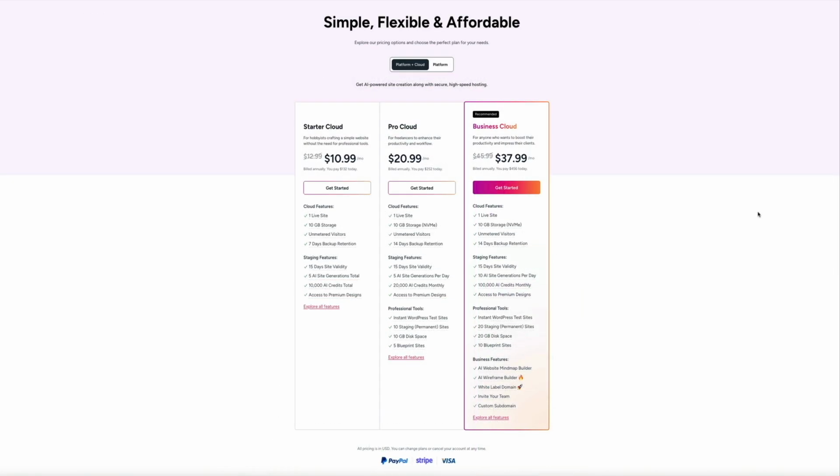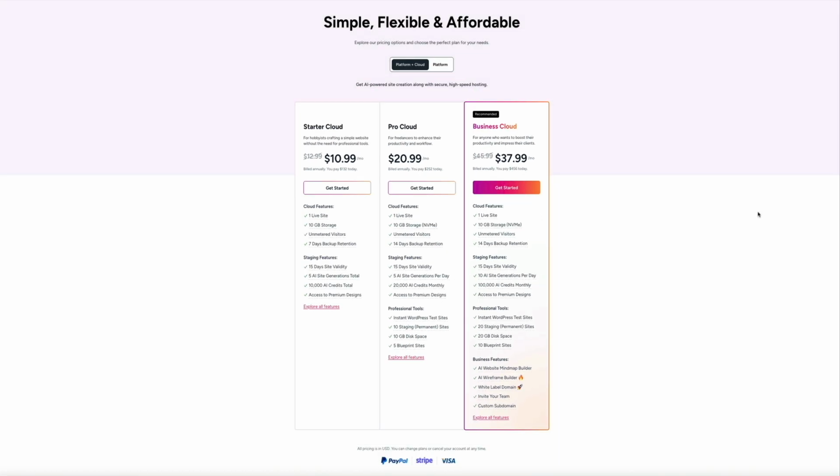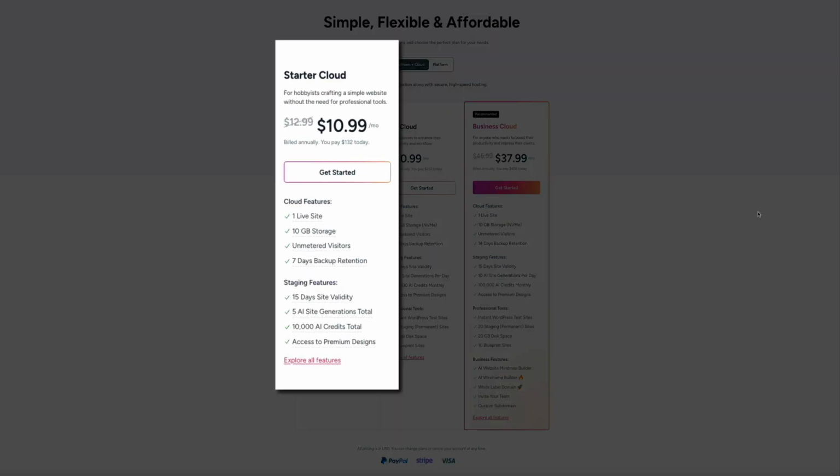From here, you'll be taken to the pricing and plans page, where you'll see that ZipWP offers several options designed to fit different needs and workflows, ranging from hobbyists, just building a single site, to freelancers or businesses managing multiple projects. Each plan comes with its own set of features and allowances for things like AI site generations, storage, and staging site capacity. And for this tutorial, I'll be using the Starter Cloud plan.